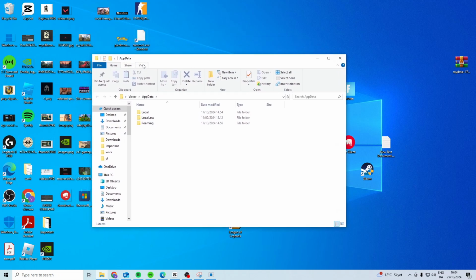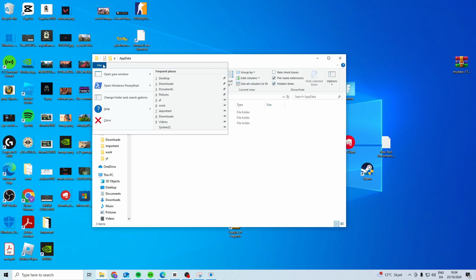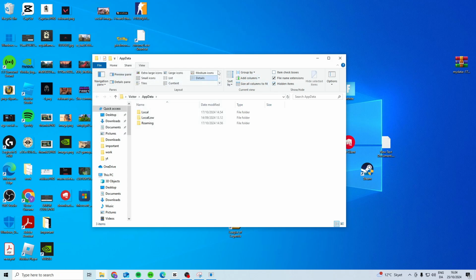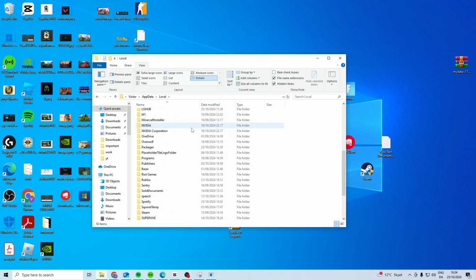Now on Windows 10, you're going to click on View up here and then Hidden Items. If you're on Windows 11, there should be a View button somewhere around here, and you can sort it by Hidden Items as well. It's just important that we have Hidden Items on. Then open up Local, scroll down and find Icon Cache and delete this one.